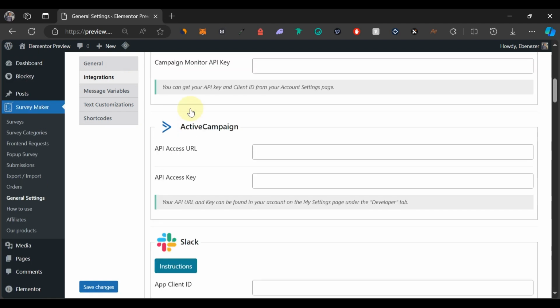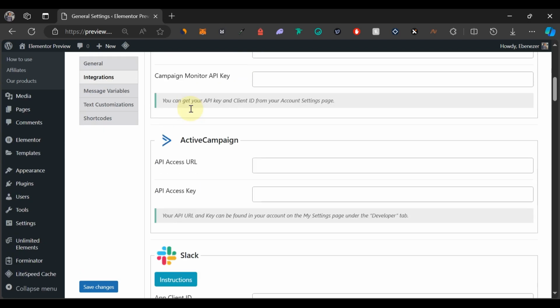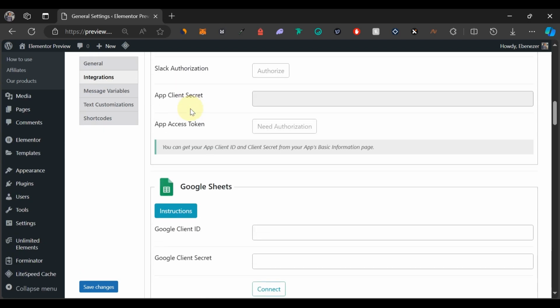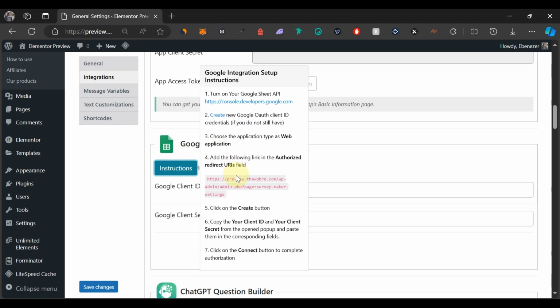So moving on to the next stage, we have integrations, and this plugin has a lot of apps you can integrate into it. We have MailChimp, we have Campaign Monitor, we have Active Campaign, and so on and so forth. So depending on what you want to integrate into this plugin, you can just come over to instructions and click on it, and you're going to see a detailed integration setup instruction available for you so that you can integrate this application successfully into your plugin.